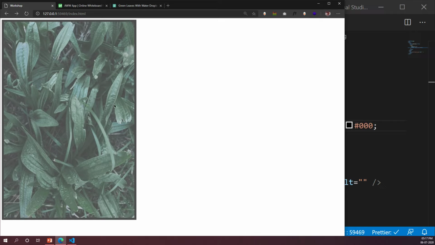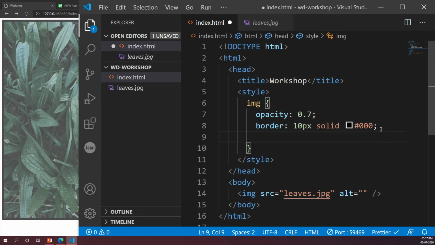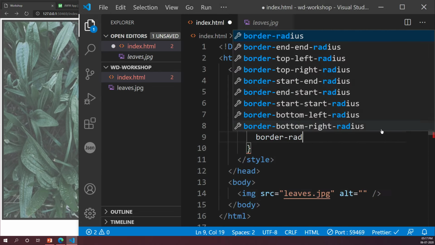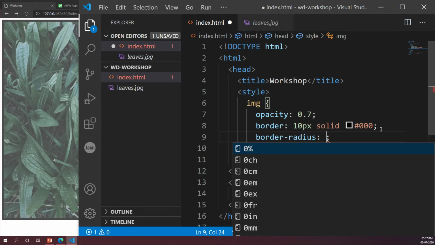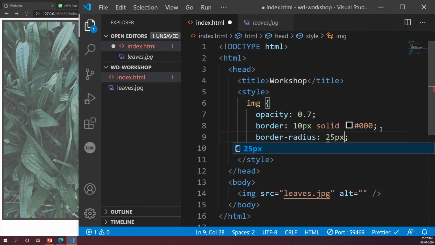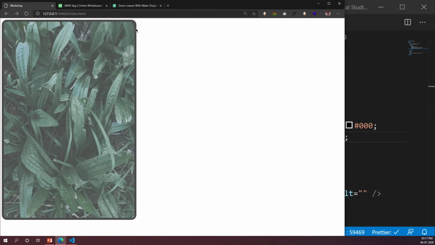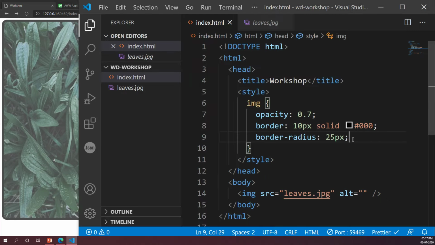Okay, so now let's say I want the edges of my image to be curved. These are all straight edges, right? I want it to be curved instead. So what I'll do is I'll just do border radius, okay, and I'm going to say 25 pixels. Hit save. Now as you can see, the edges of your image have a small curve, and it turns into a 25 pixel curve, right? That's basically what border radius does.